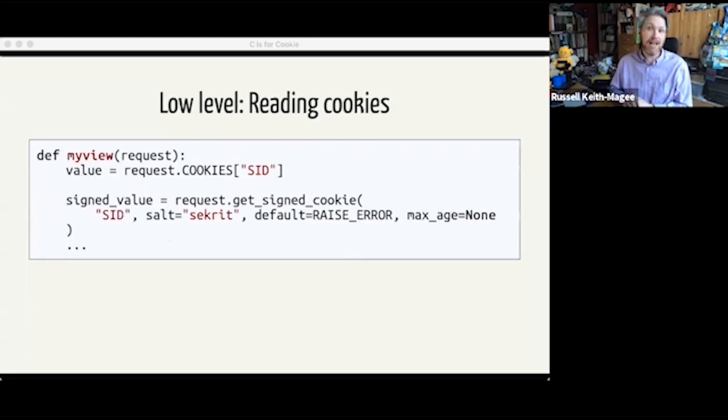Well, if it's a simple unsigned cookie, the value is returned in the cookies dictionary attribute on the request object. If it is a signed cookie, you can get at it through the cookies attribute, but you just get the raw payload with the signature attached.